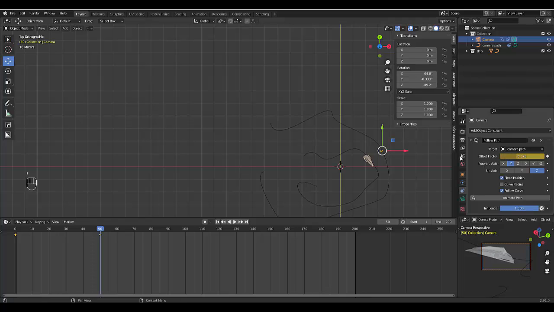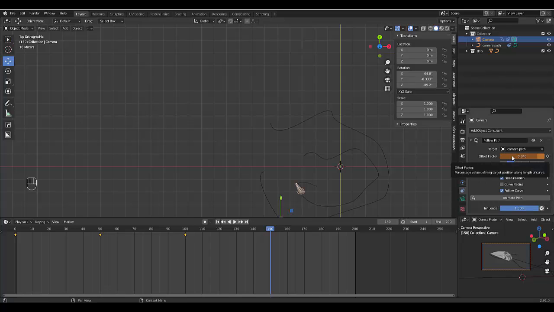Press I and go to frame 100. You just play around with this to see how you like it, and we're just about done. And take it up to about there, press I, and I'm actually going to leave it here. You don't have to make your camera go all the way through the whole path. You can decide to make it stop at one spot as well if you like.